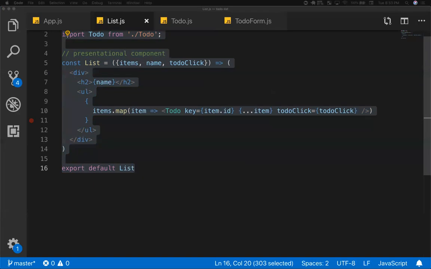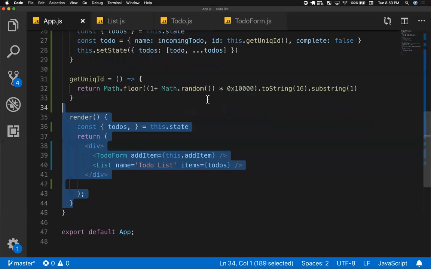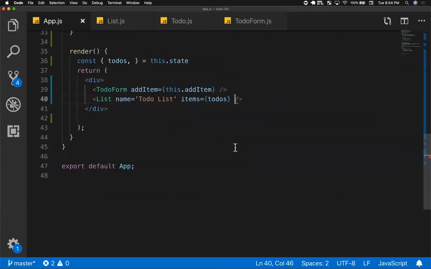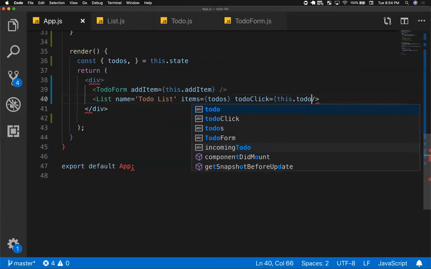And what's the parent of our list element? App.js. So we'll go into our app.js, pass it down to our list element, to-do click equals this dot to-do click.